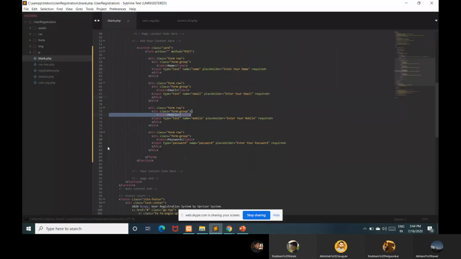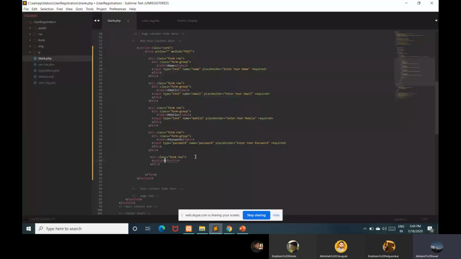Okay, now to submit this whole form we need a button, which we will develop here as a button tag, button type submit, then name as submit, and class as btn btn-info.